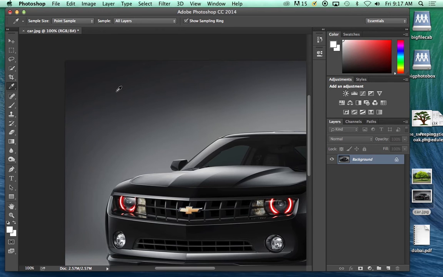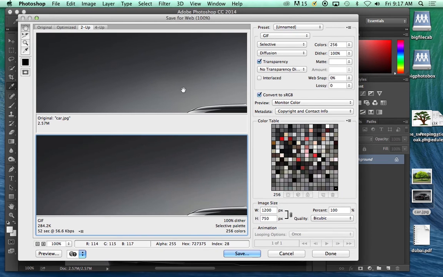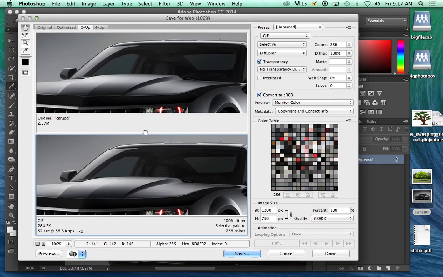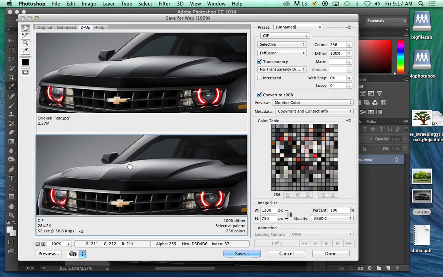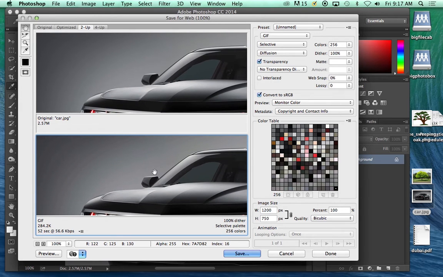I could mask this, I could blur it, I could smooth my banding out if I wanted to, but I'm not going to in this case. We're going to say the image is good. File, save for web, and GIF, 284K for a GIF. Banding is tremendously worse.